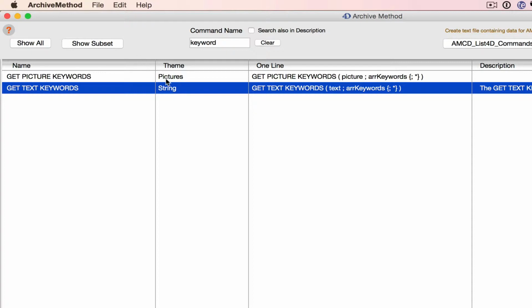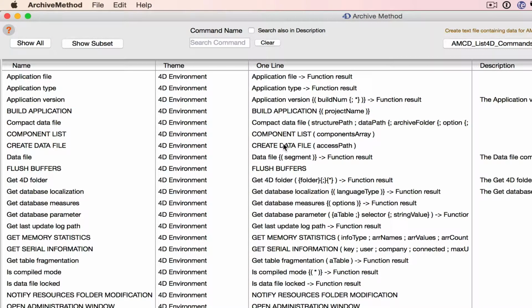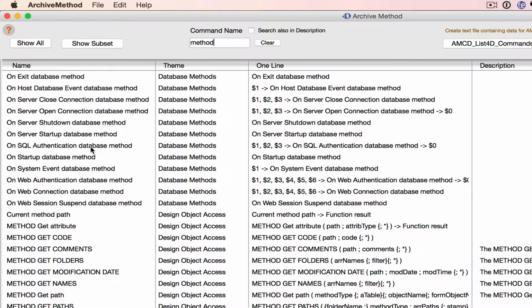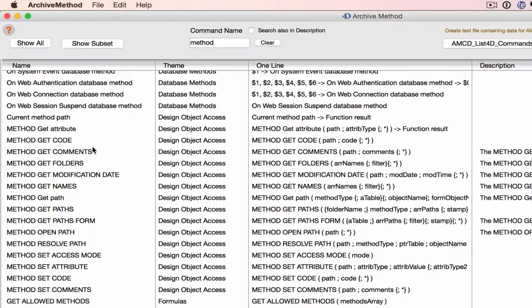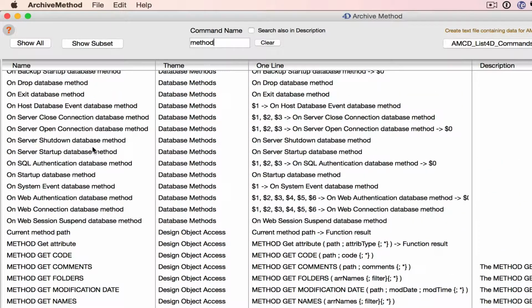It's also occasionally useful simply to use the ArchiveMethod database to look up 4D commands, particularly when you're trying to find some command that you're having difficulty uncovering in the official documentation. You might remember a single word from that command, but do not remember it in its entirety. Let's just type in the word method here. Wait a couple seconds, and now we're looking at all of the commands in 4D that include the word method, and that may help us find the command that we're looking for.